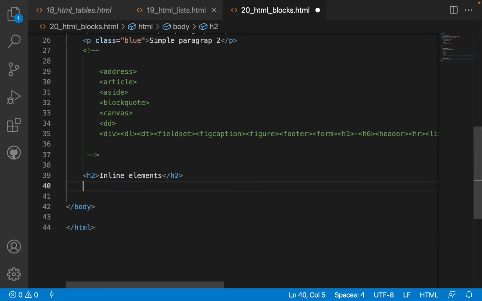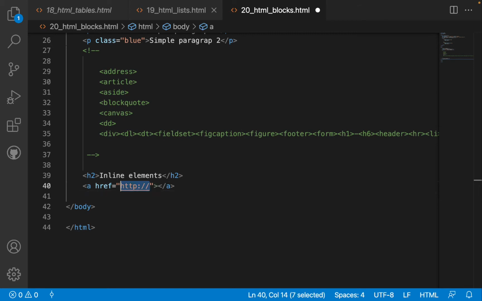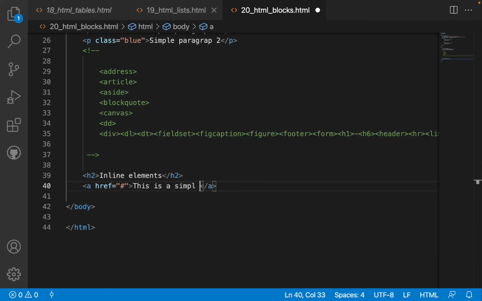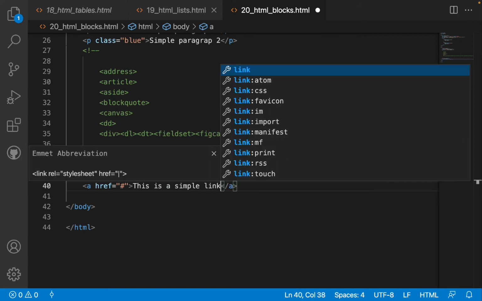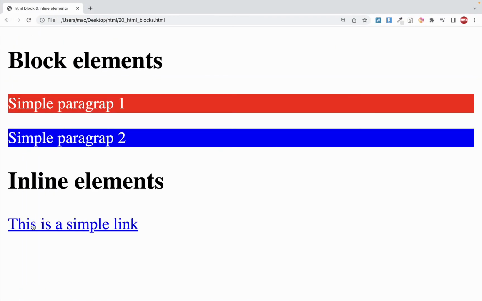So we have said that, for example, a link. Let me create a link. If you still remember, we looked at links. So I'm going to create a new link here, and I'm going to make its href a hash. You remember we discussed links. If you did not practice, then you should be lost. But if you practiced, then you should understand what I'm talking about. So I can say this is a simple link. If I save and refresh, you see, this is a simple link.